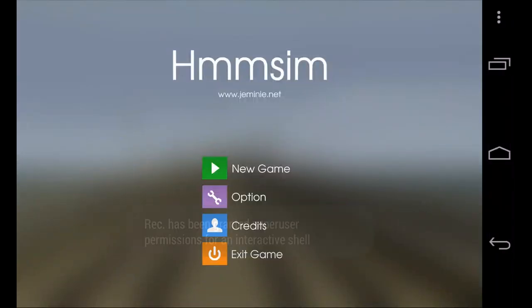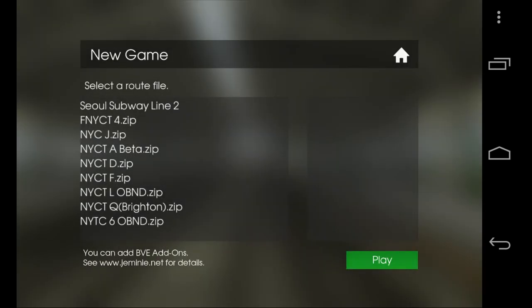Okay everybody, so now that we're on a mobile device, you will see the Hmmsim loading page, which is new game, options, credits, exit game. Click new game, click onto the beta of the A, load it, and click play.